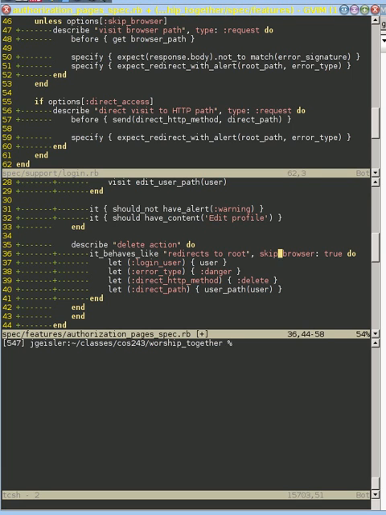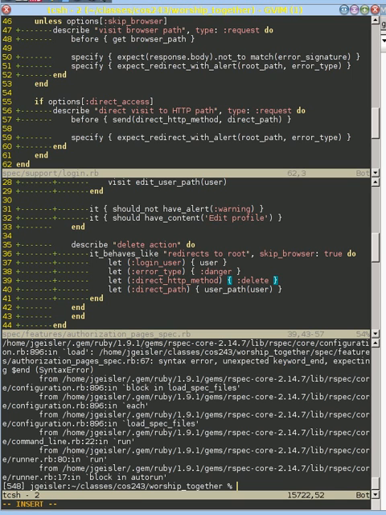If we try to delete ourselves, not even some other user, if we try to delete ourselves, we want to be redirected back to the root path and get some sort of danger message. So if we write that and go ahead and test as best we can and make sure it fails, we'll have a good idea that we're in trouble.